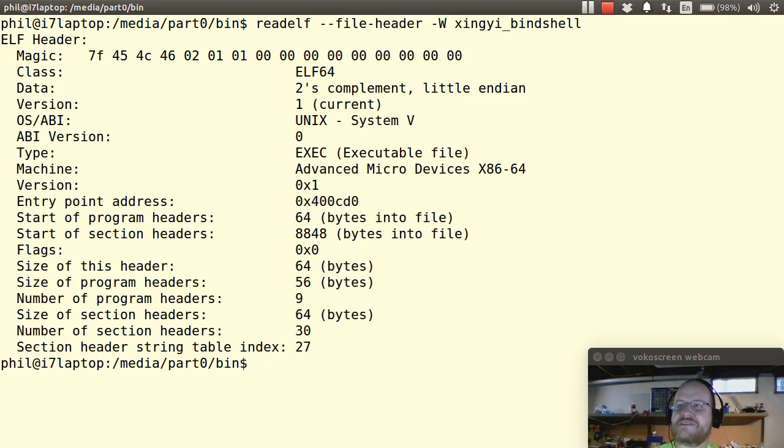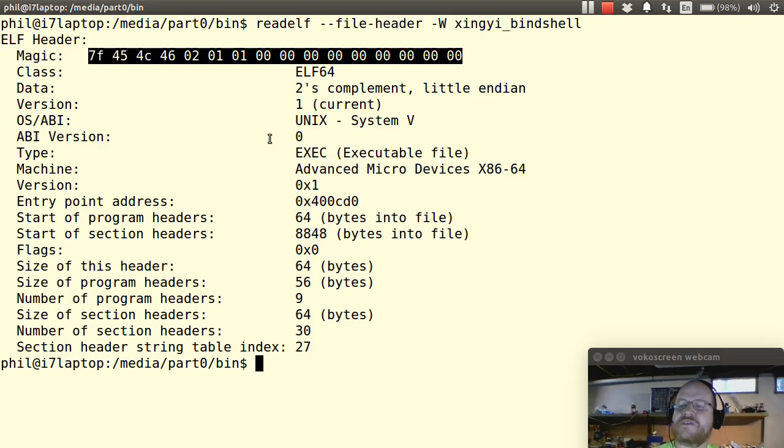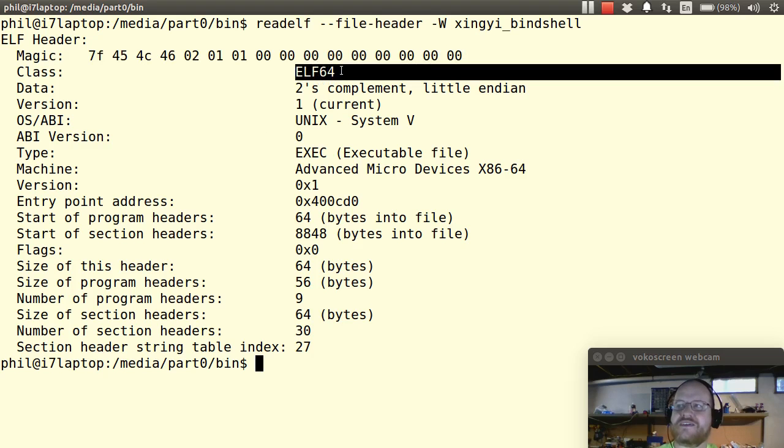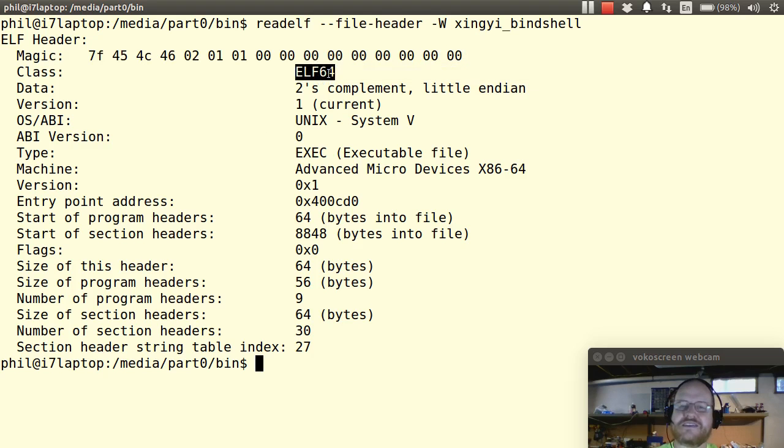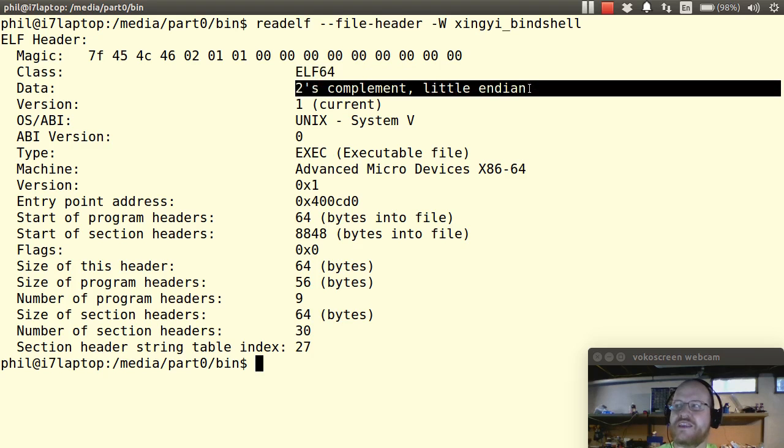Here you can see that it has come up with my magic 7f followed by the signature. It tells me what kind of file this is. This is a 64-bit file, so it's not a 32-bit executable, it's a 64-bit executable. It's a 2's complement little endian system. 2's complement is a way of doing negative numbers in assembly. It's the standard way, by the way. I've never seen anyone use something else. It's little endian, which we already knew.